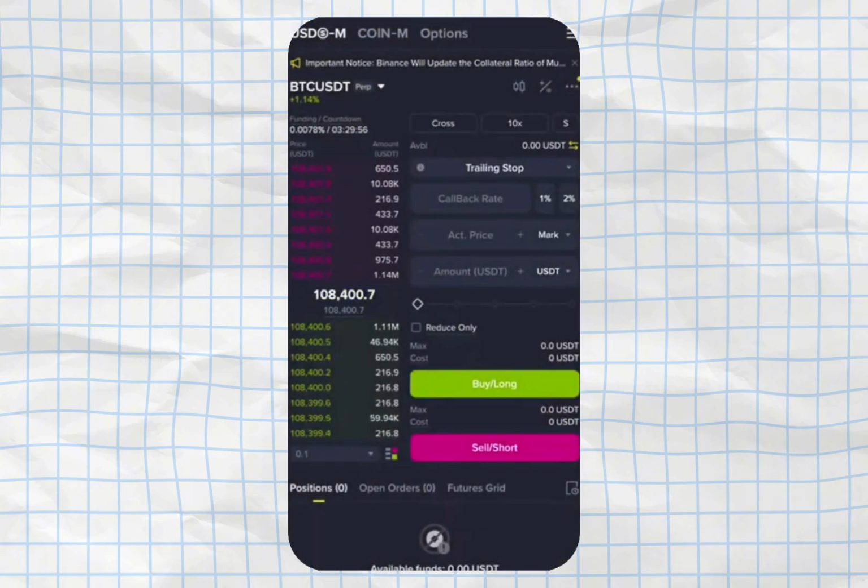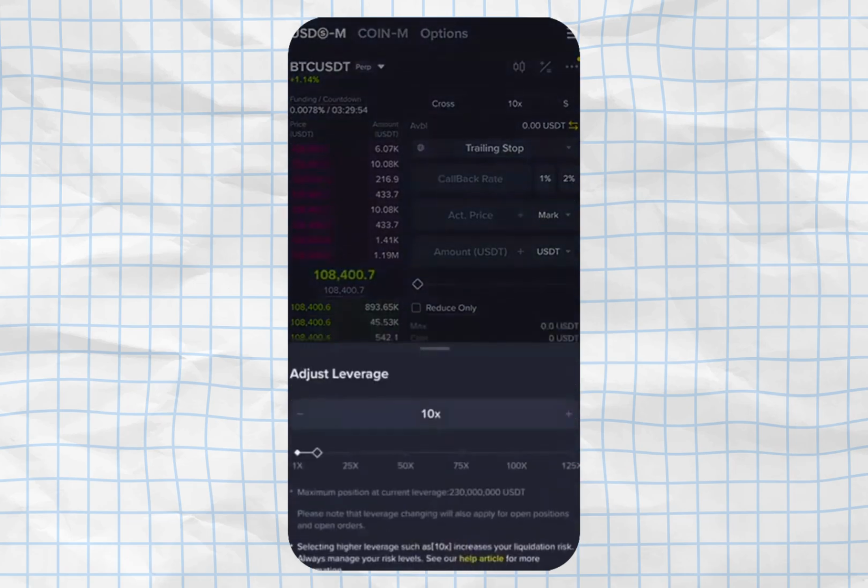Now, after selecting your trading pair, you'll notice a leverage indicator next to it, which might read something like 20x. Tapping on this is your gateway to adjusting how much leverage you want to use. Remember, leverage allows you to trade much larger amounts than your actual investment, so handle this feature with care.